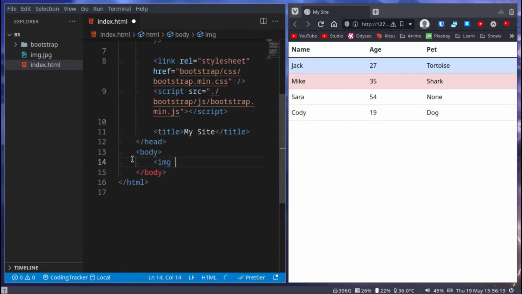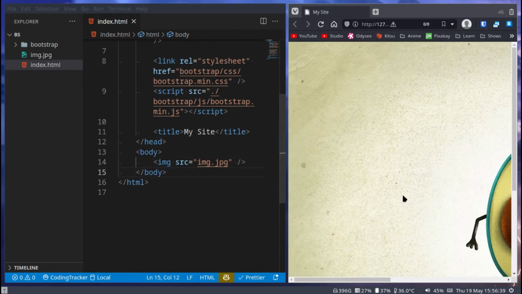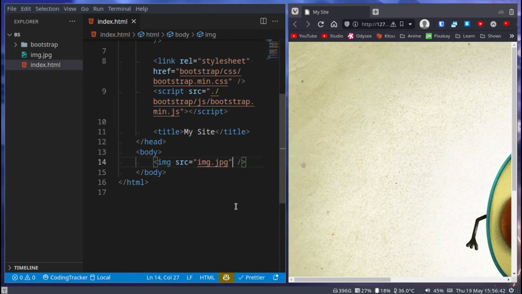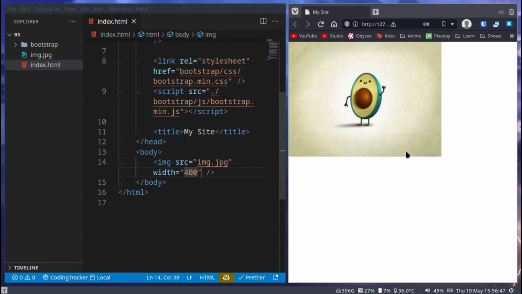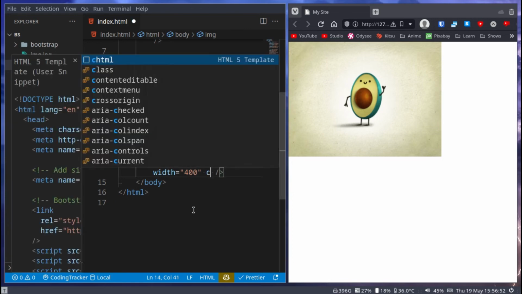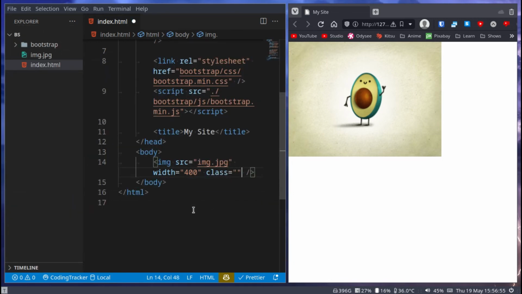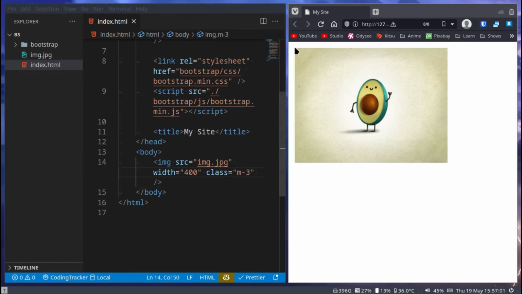So image source is equal to image.jpg, and there we go. And here we have the image. It's a little big, so I'm going to just say width is equal to 400. That should work. There we go. Okay, so here's our image. I'm just also going to give it a class of M3 just to give it a margin so we can see the sides. Cool. So this is a normal image.